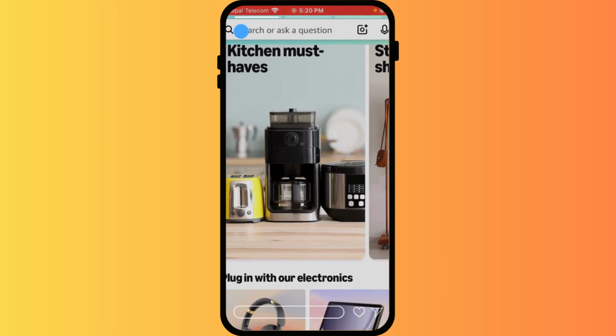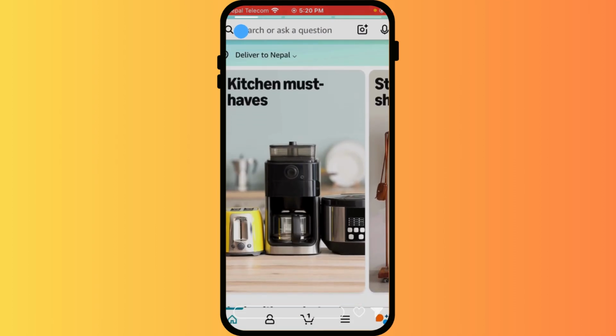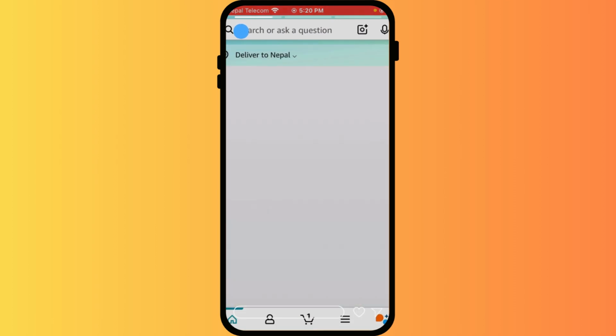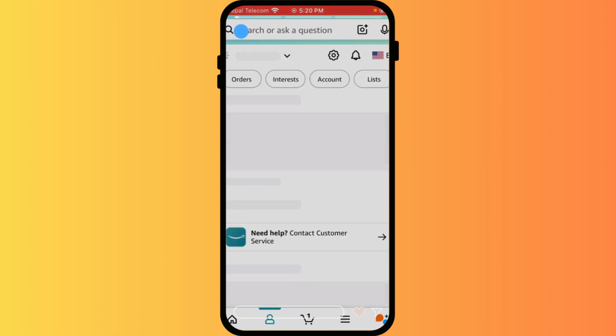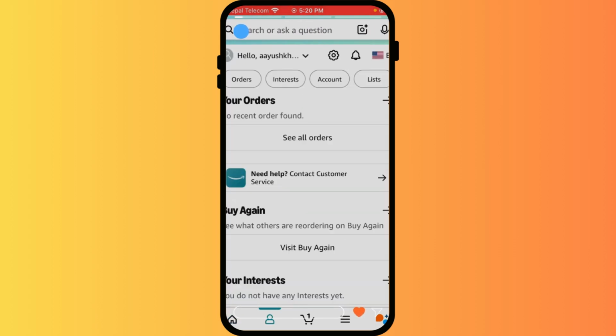You can use the filters to narrow down the deals. You can filter by category, brand, and more. This will help you find deals that you want to see. You can also sort the deals by popularity, price, and more.